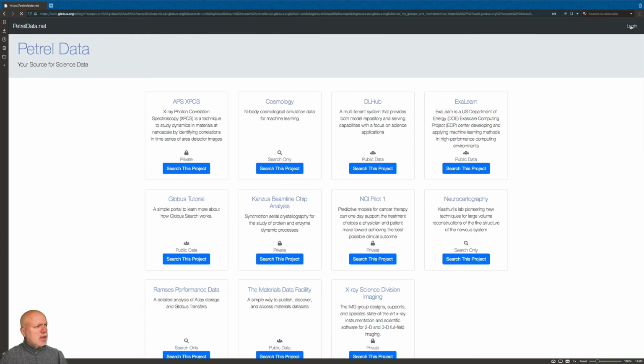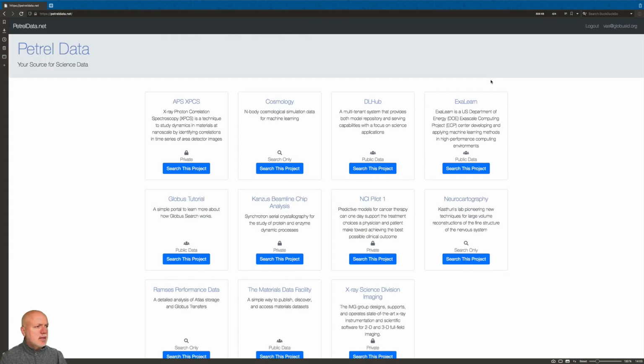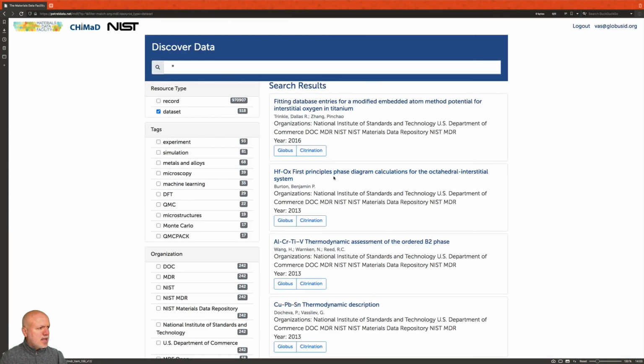First thing I'm going to do is log in. And login uses Globus Auth. So you can see here I'm using an existing credential, my identity at the University of Chicago. So I can click that, get redirected to the University of Chicago to log in. That just flashed right back because I had already logged in recently. So now I'm able to go and search for some data in the MDF.